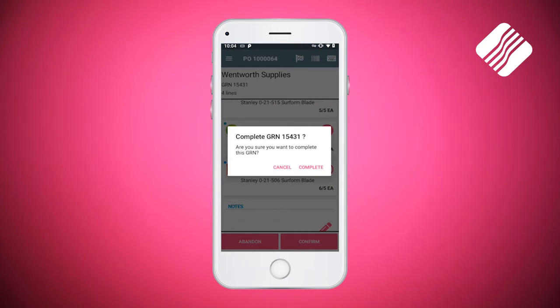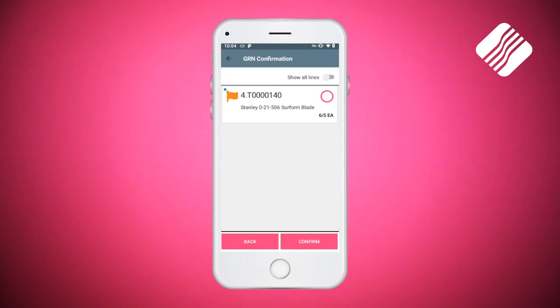And if we are, we simply tap on complete, and what it will show you is any exceptions on this screen. It's just highlighting what we are about to confirm, and in this case we're going to confirm this purchase order with this error or the exception on here.